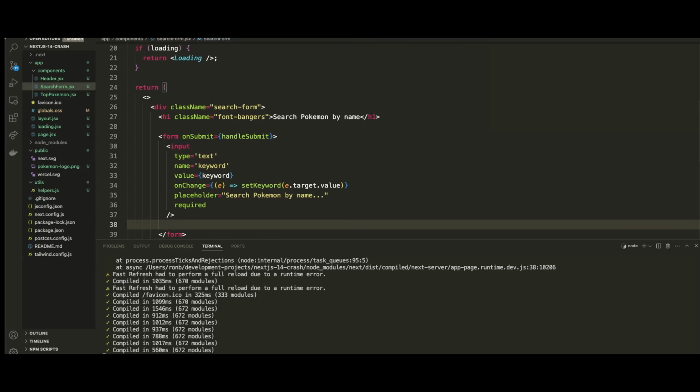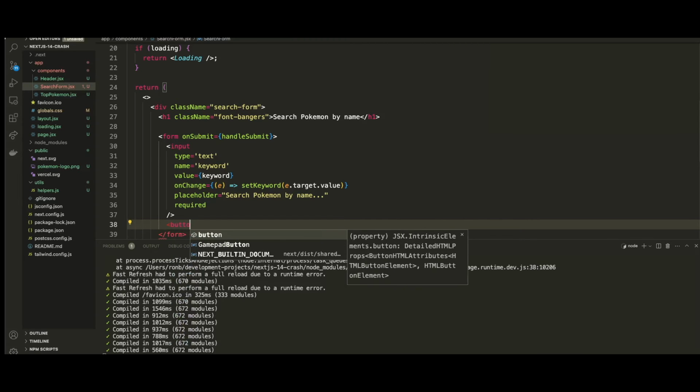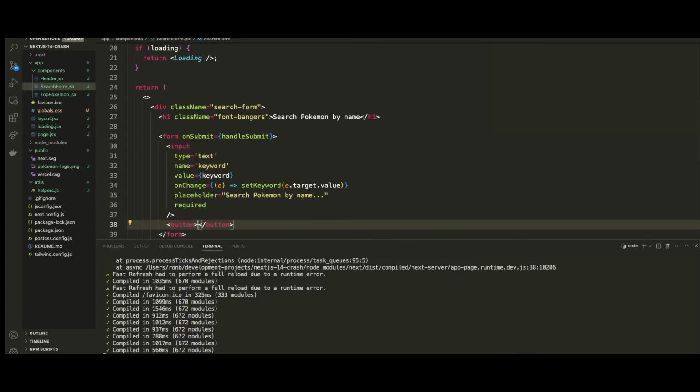Now we need to define our button. So let's say button, and that's going to have a closing tag, and we're going to just say between these tags go and an exclamation mark like that. And now we're going to give it some styling.